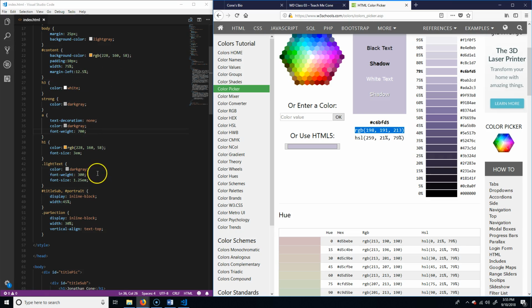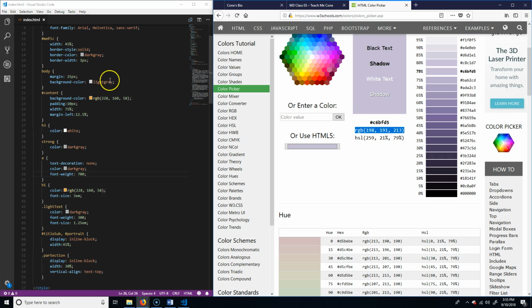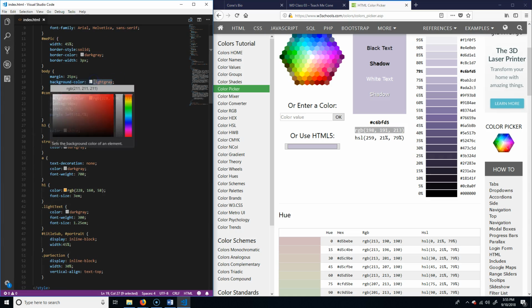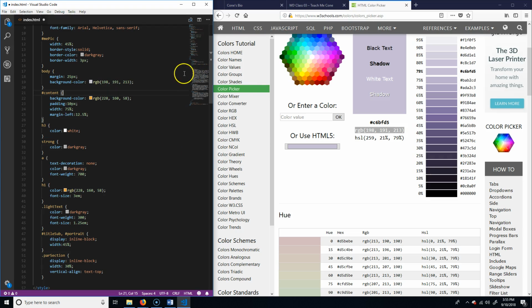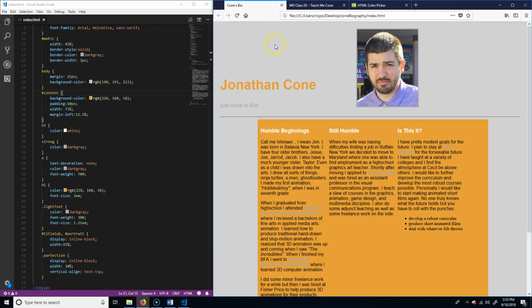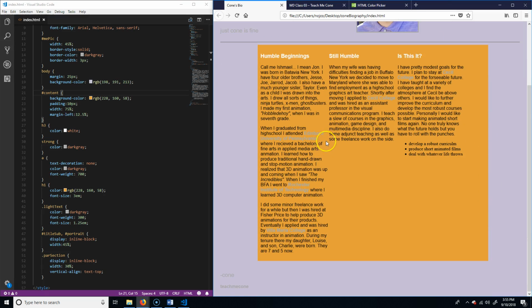So, let's see, light gray for the background color of the body. So that's what I want to replace. Control V. Alright, and we'll just Control S to save. Oops, Control R. And now it's got a little bit of a purplish tone. Matches my shirt a little bit more. I think it actually looks worse than it did before.